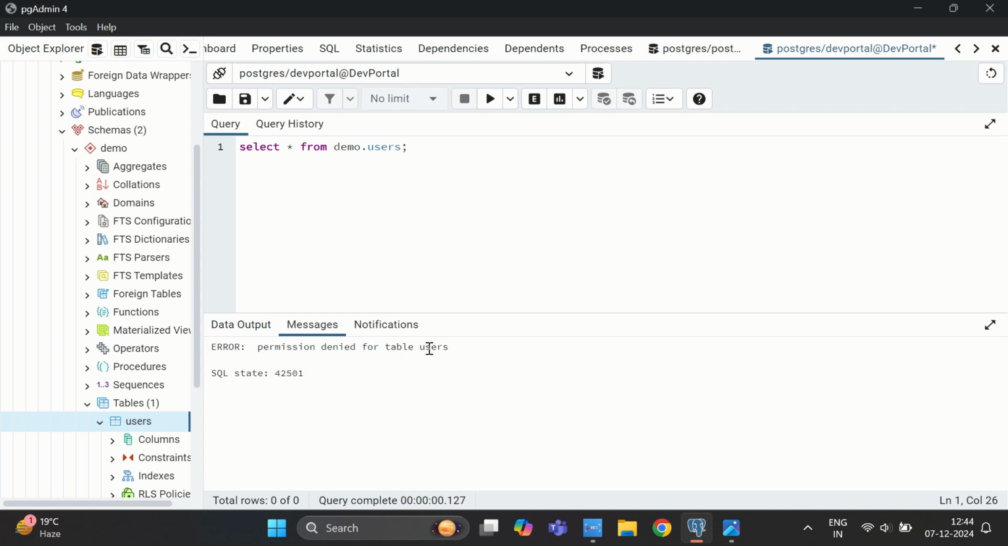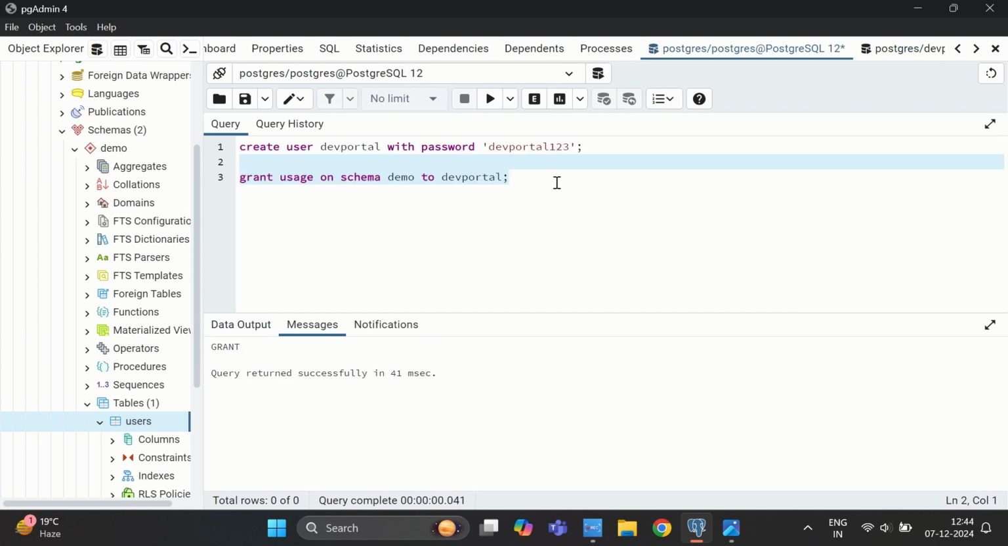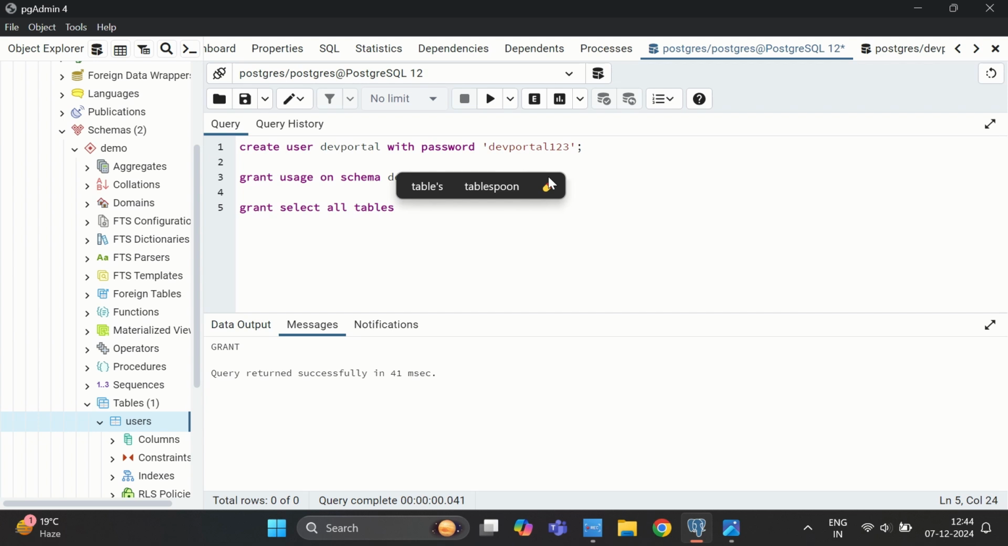Why? The user that we have created has access to the schema, but it doesn't have access to the table. So for that, again we need to provide the grant to the tables as well. So for that I need to write grant. For now I will only provide the select access. So I will write select, and I need to mention the tables, or I will mention all tables for now. So whatever tables are present in the schema, it will provide the access, and the schema name is demo, to dev portal.